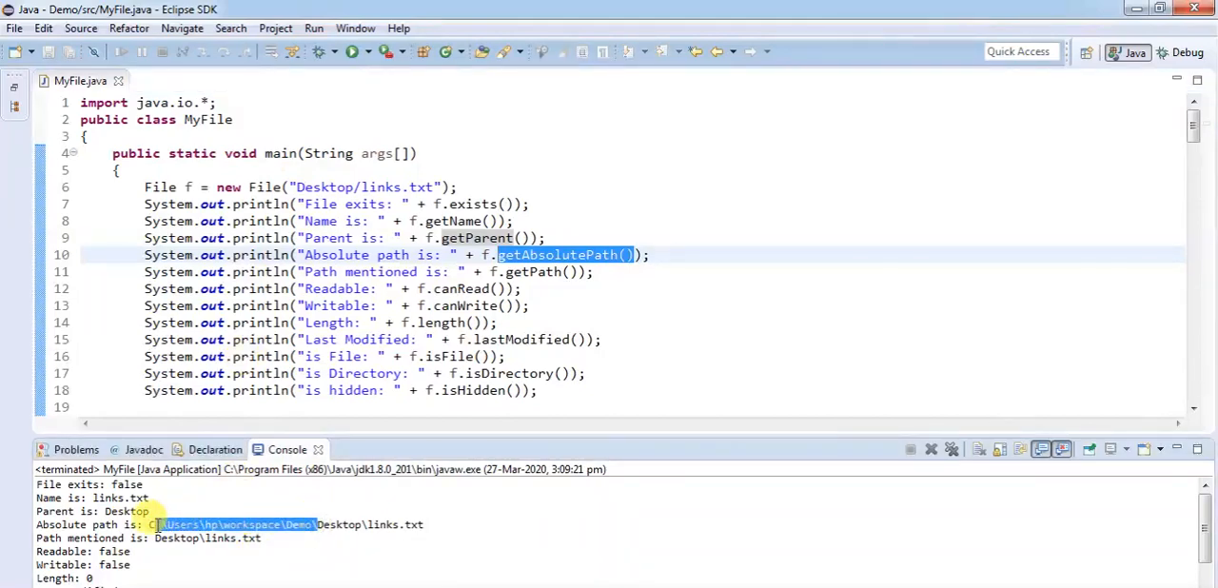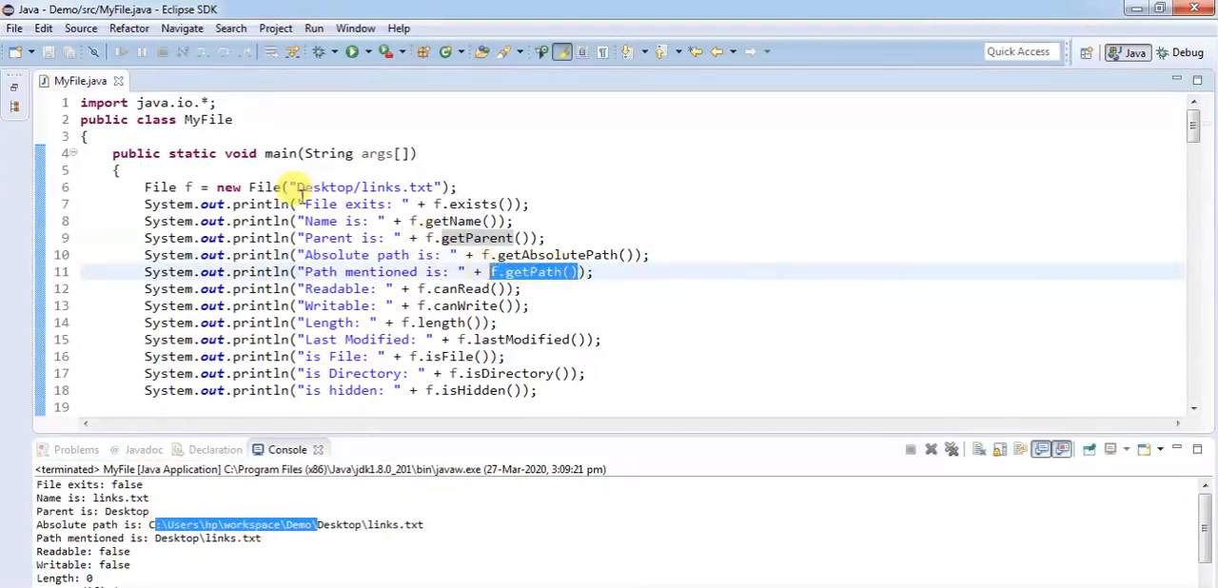After that, getPath: if I say f.getPath, it will return whatever I mentioned here. Okay, see this.